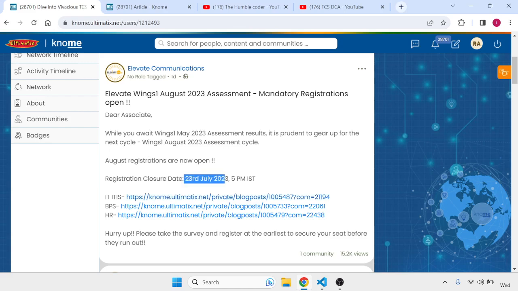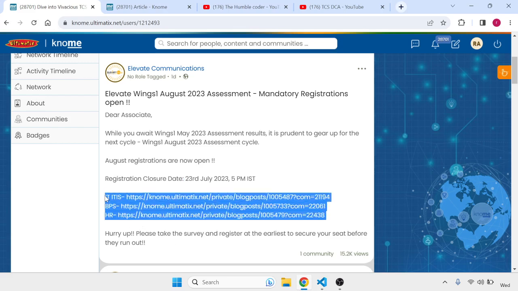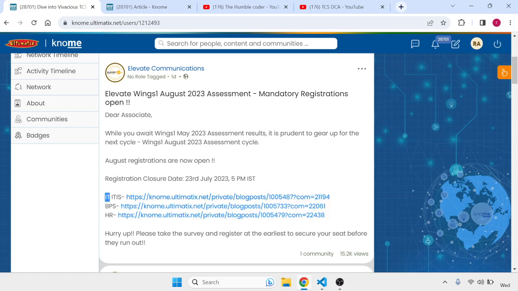It is very important that you fill it at the earliest, and now they have given 3 categories in which you have to fill. If you are from IT or ITIS, you have to fill via the first link. If you are from BPS, you have to fill via the second link, and if you are from HR, you have to fill via the third link.